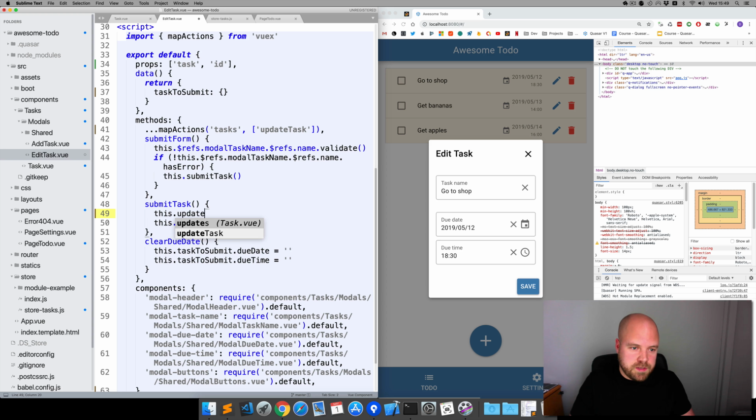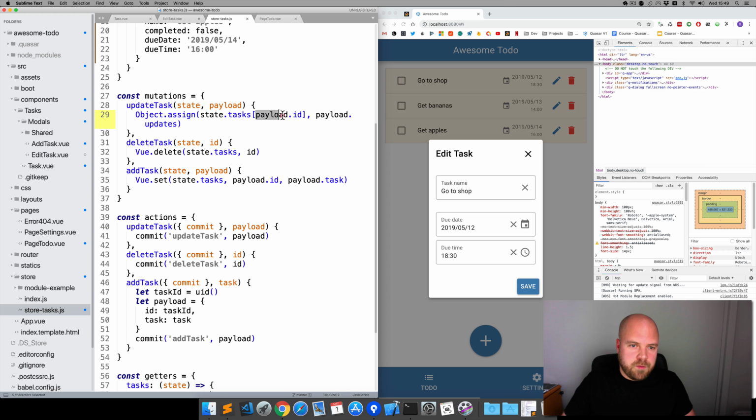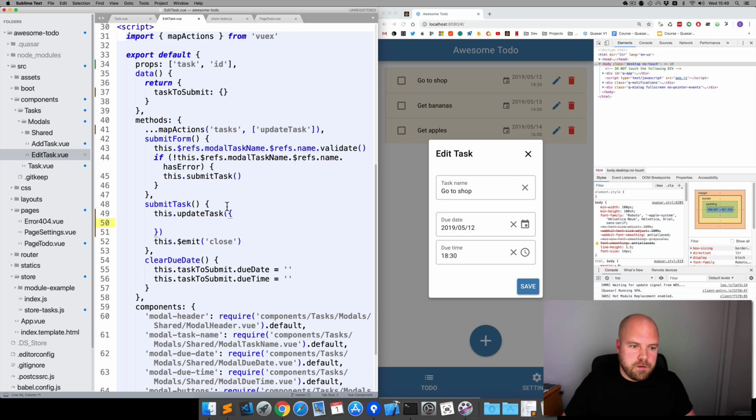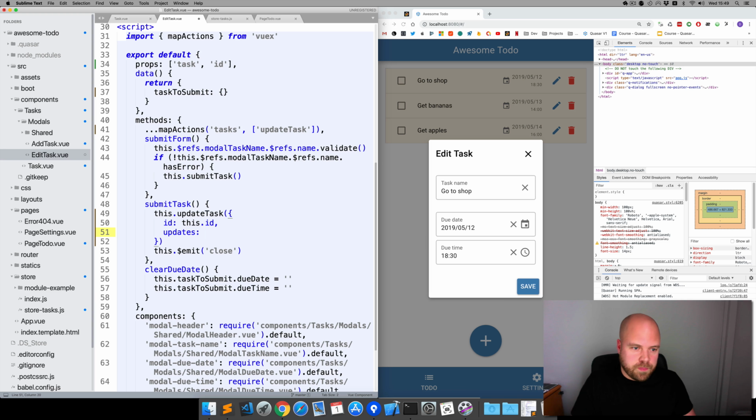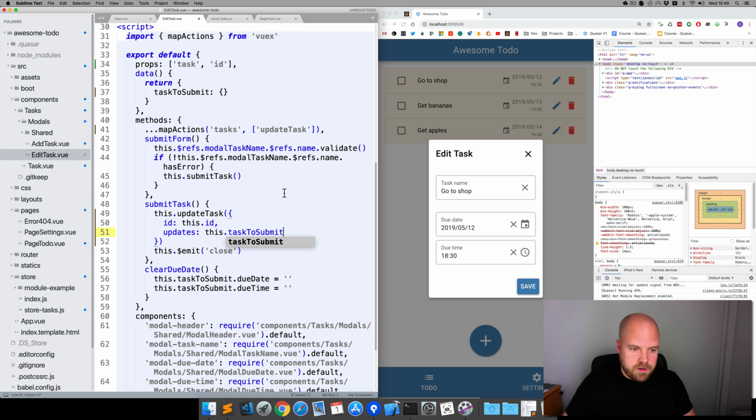So this update task. Now this is expecting an object with an ID property and an updates property. So the ID is going to be this ID that we're passing down from task.view. So set that to this.id, and updates is just going to be the fields contained within task to submit. So we can just set updates to this.taskToSubmit. Okay, save that.